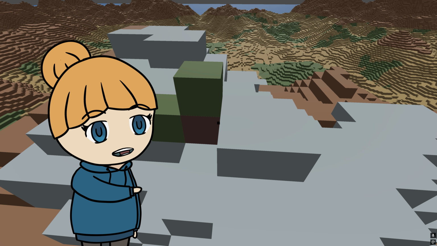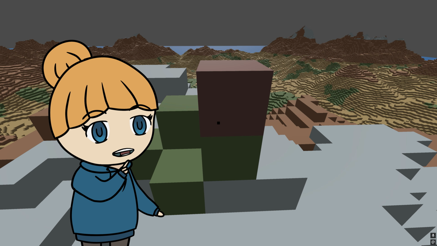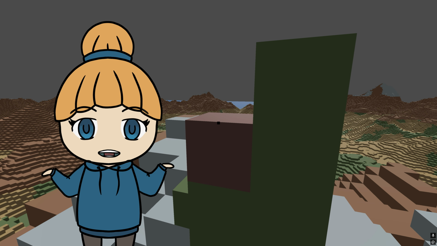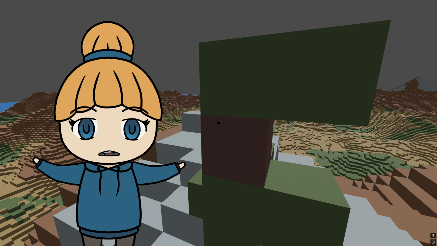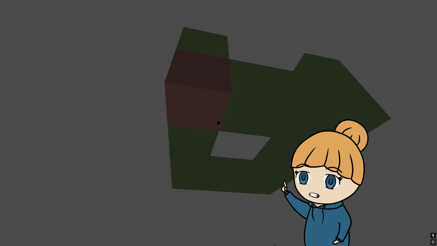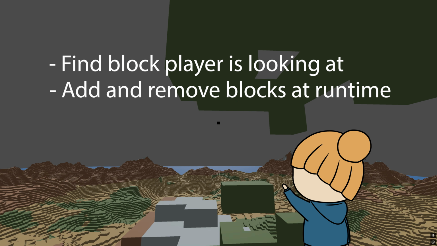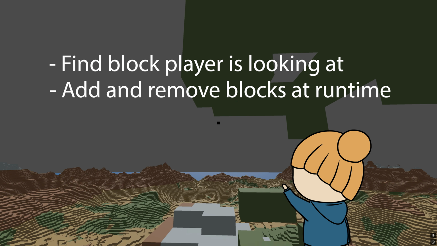Being able to edit the terrain at runtime is one of the top reasons for creating a voxel terrain. Why else would we want to store information about every single block in the game? In this video, I'll show you how I find the block the player is looking at, and then make it possible for the player to add and remove blocks at runtime.